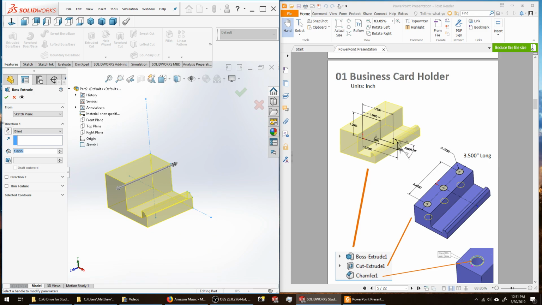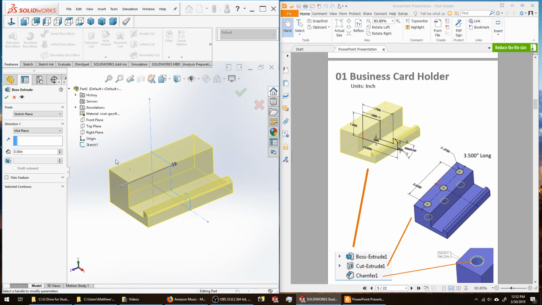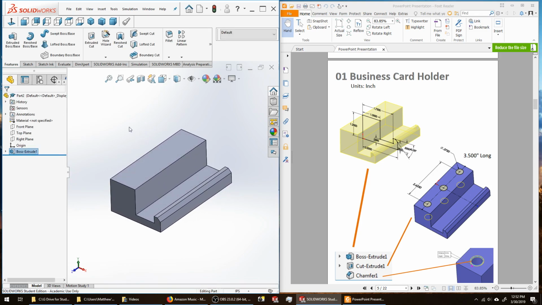So I come over here to my dialog. It says direction 1, and I see this pull down that says end condition blind. I am going to change my end condition to be mid-plane. So now if I pull the arrow, I have extruding equidistant in both directions from the plane. That's what I want to have in this particular solid. I'm going to put in my overall length, which is 3.5 inches, and hit enter and click the green check, and I have the solid that I wanted to create.